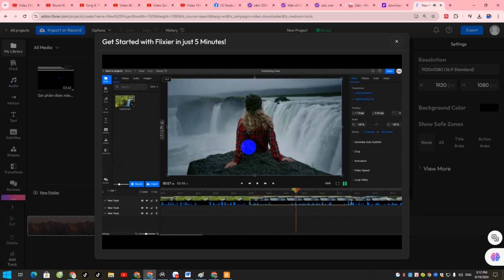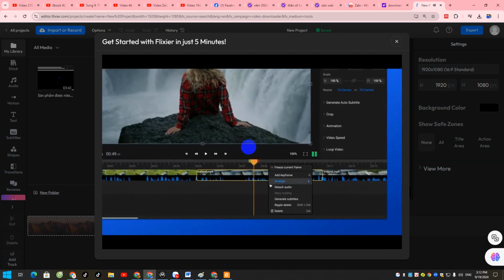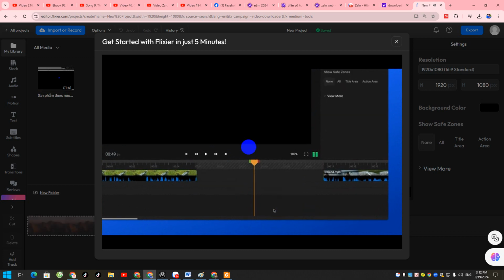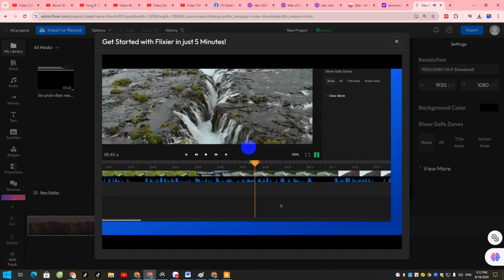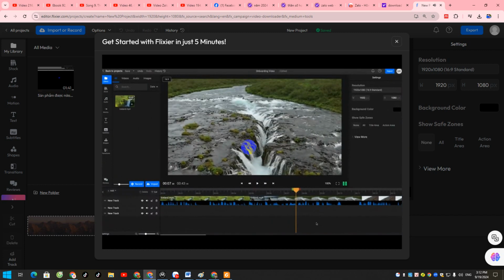If you make two cuts on a video, you can select the part between them and click Delete to remove it. You can even use Ripple Delete to stitch the remaining parts of your video back together automatically. This is the easiest way to eliminate mistakes or bad takes from your video.